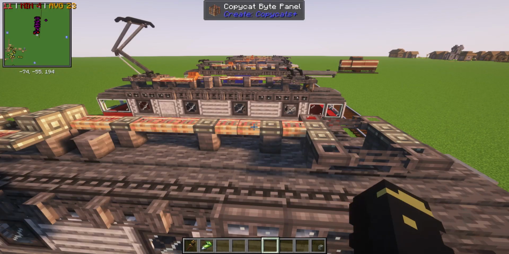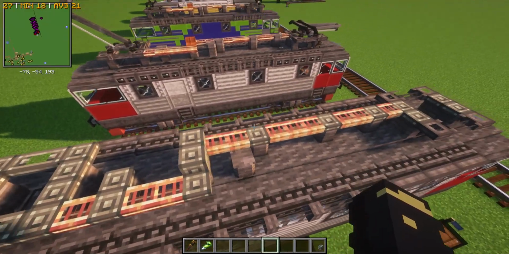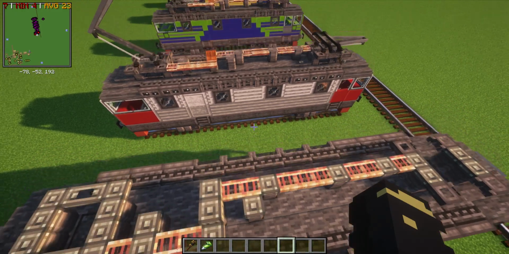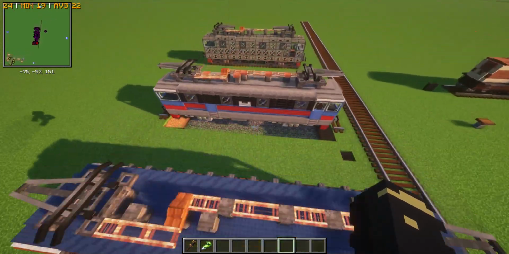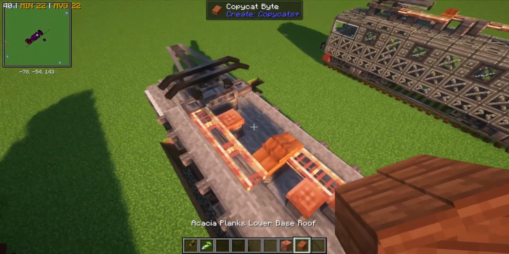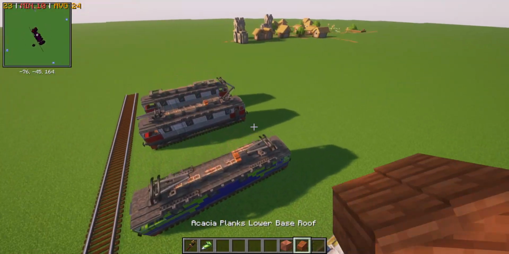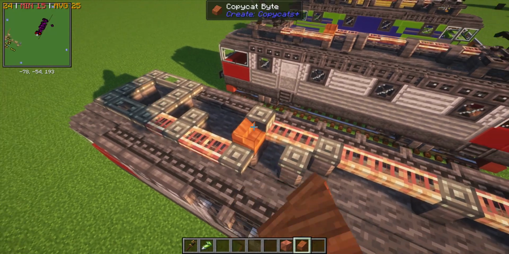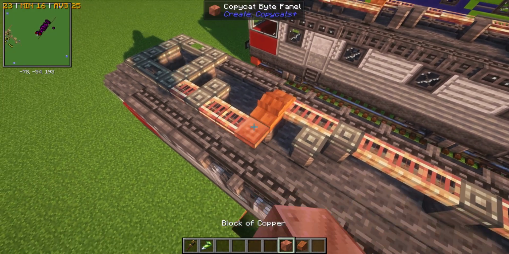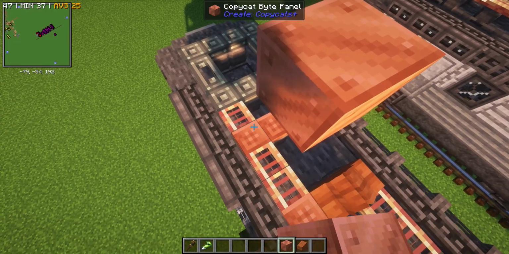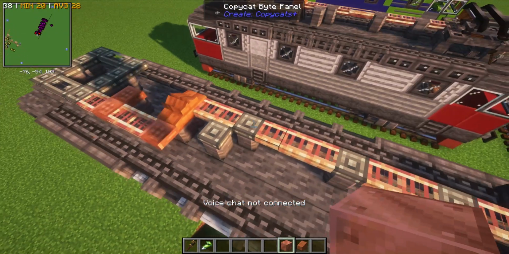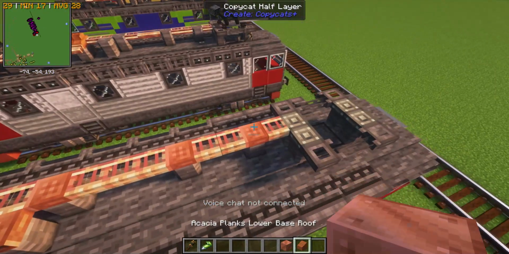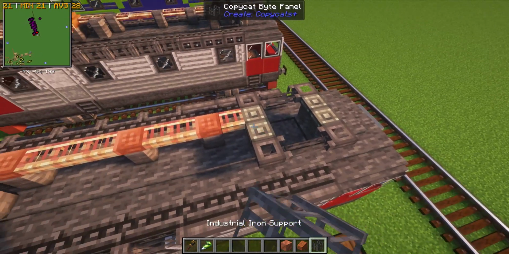You see this? So this is kind of how it should look when it's not all filled in. I'm going to obviously place those on there. Let's see which one I gave. Okay, there they are. Right. Then we're going to place these like this. And then we're going to have blocks of copper like this. And we're going to have these in here.